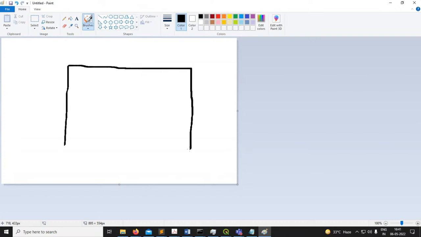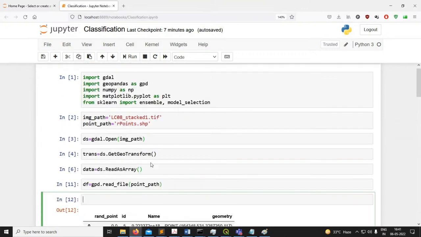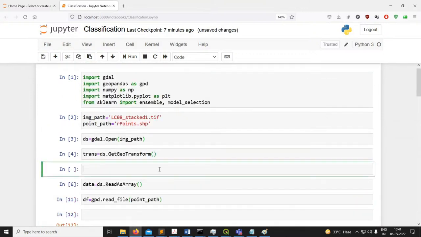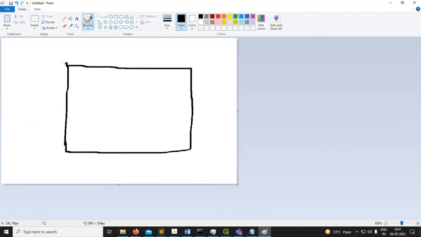In the previous lecture also we have seen the geotransform, which we have seen here. This trans has the coordinate of the top left corner: the longitude of the top left corner, then the latitude of the top left corner. So from the geotransform we get this.